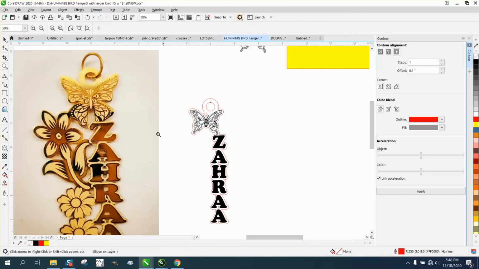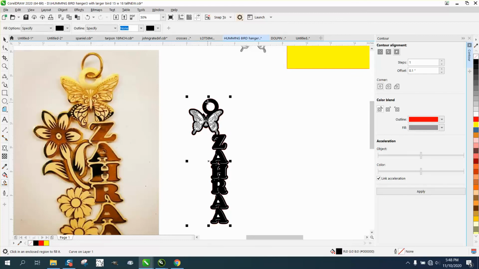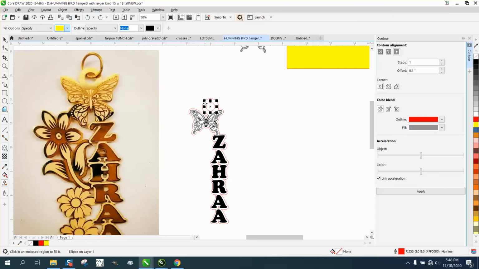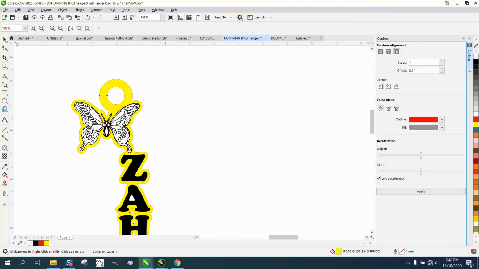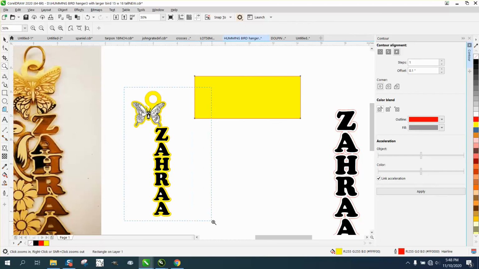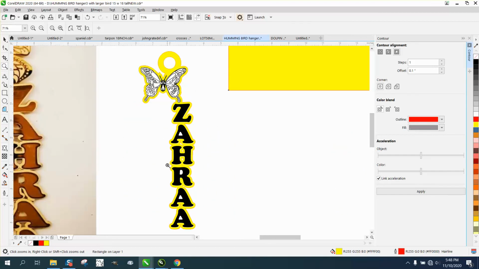And just to prove that it works, you can take your Smart Fill tool and fill that in, and there's your outline. Let's make it yellow so you can tell the difference. And there's your outline. Now the inside of the butterfly looks like it's white, but it's really not, because we've taken the background, the Corel screen is white. That's really all you do.